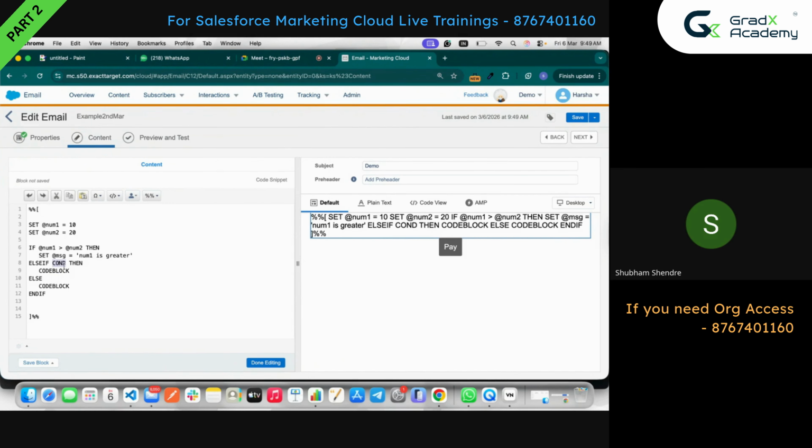Then condition, I will check condition for num2. If num2 is greater than num1, then I will set @message equal to "num2 is greater." The final outcome code block is set @message equal to "both are same."